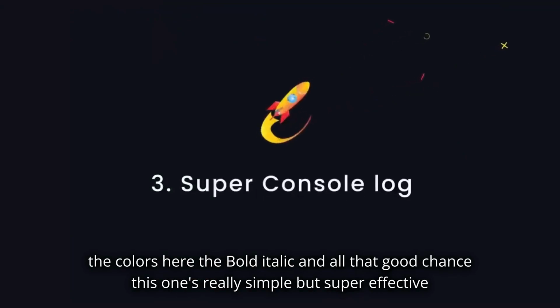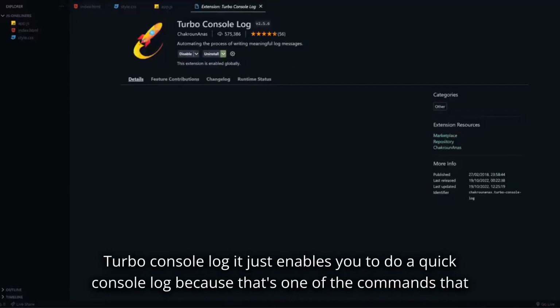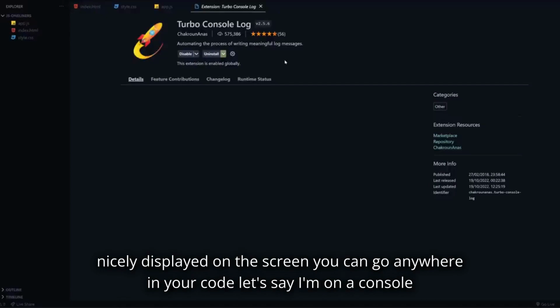This was really simple but super effective. I usually don't tend to have crazy extensions installed, but one that I really use often is Turbo Console Log. It just enables you to do a quick console log, because that's one of the commands we write a billion times, so you can just hit one command and you have it nicely displayed on the screen.